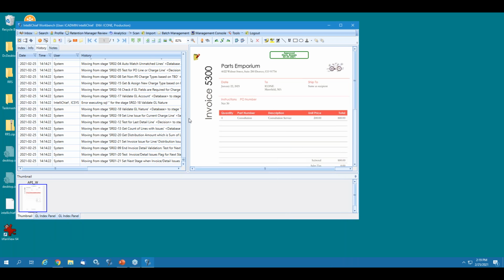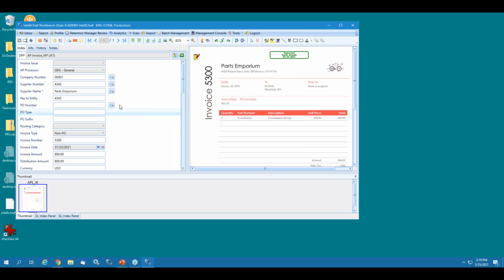So let me just dock that. Again, just some quick ways that you can see all of the information about a document, as well as the index fields that are on it. So let's follow that path a little bit. Let's say that you now want to give an auditor access to IntelliChief. How might you go about doing that?